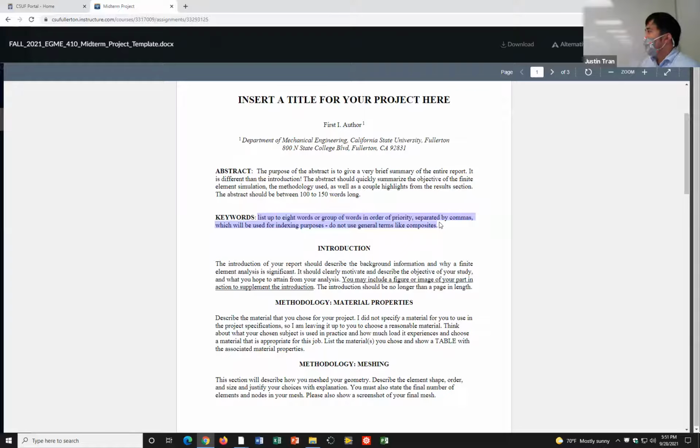But I'm not going to be looking at that too closely. If you could sum up your report in, I know here it says up to eight, but eight is kind of a lot for something like this. So if you can come up with maybe three or four hashtags, I guess, for your report, then that's what you would put there.